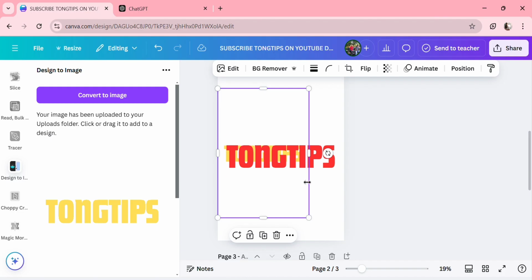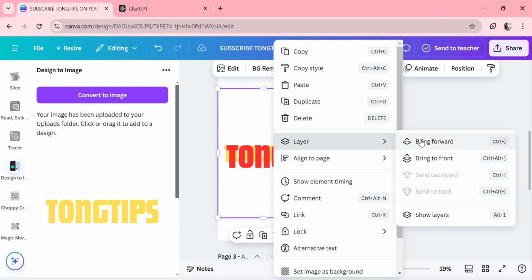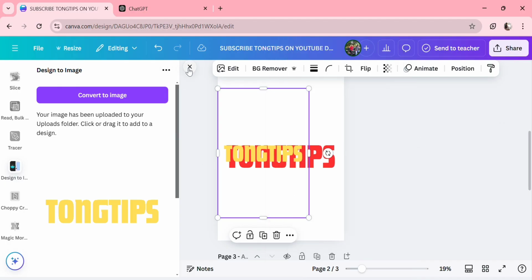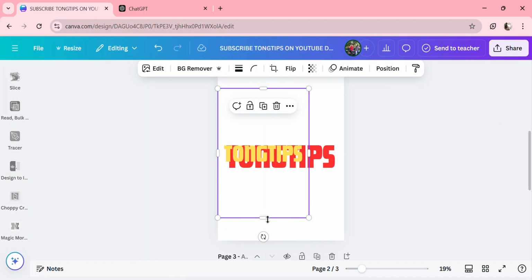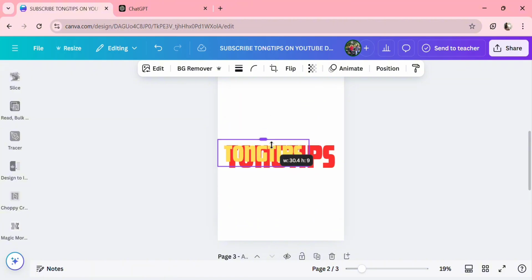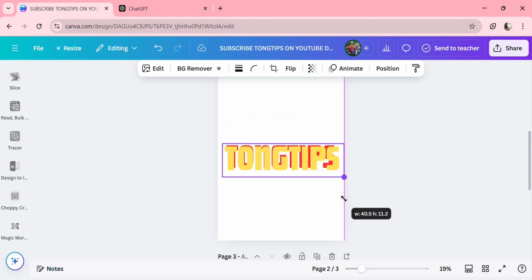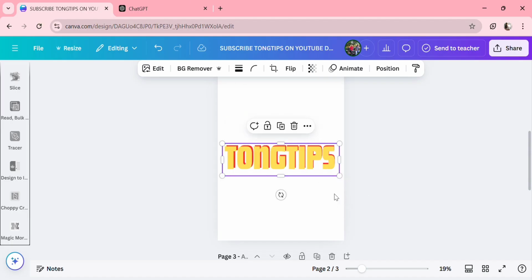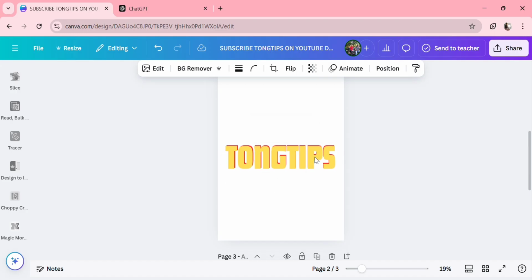Don't forget to position it on top of the first text design like that. Now decrease the size of the frame like this and like this, and increase the size of the design like this. Make sure it has the same size and same position as the first text.